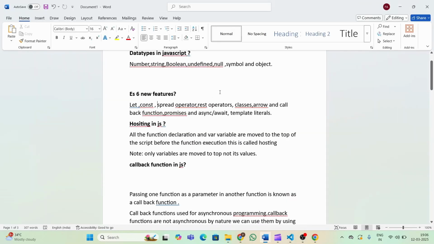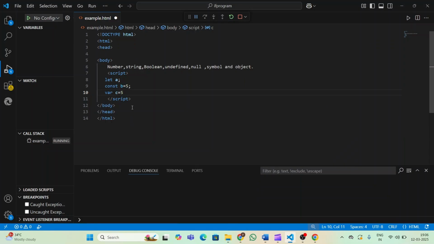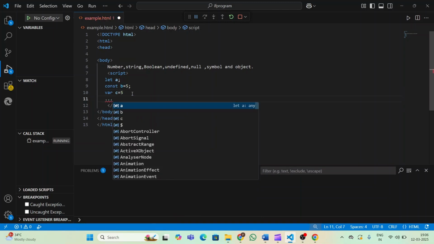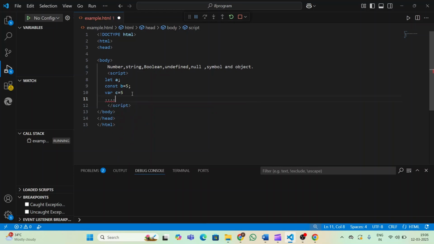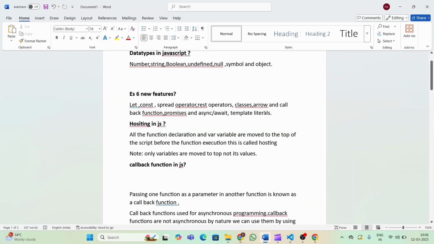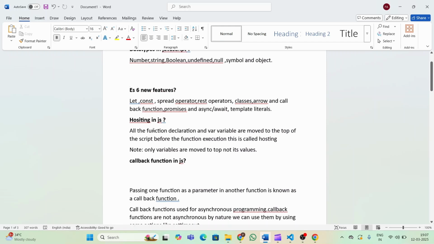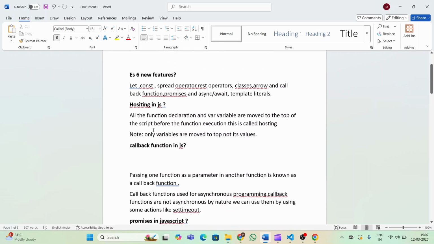The spread operator is declared with three dots. The rest parameter is also declared with three dots only. And classes, arrow functions, callback functions, promises, async and await, template literals, these are all ES6 new features.